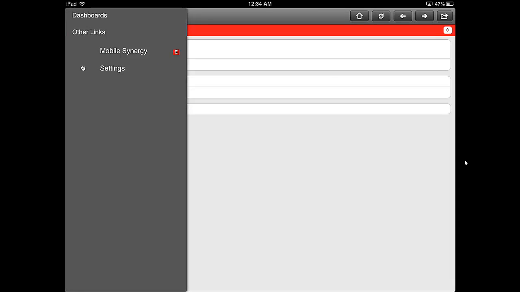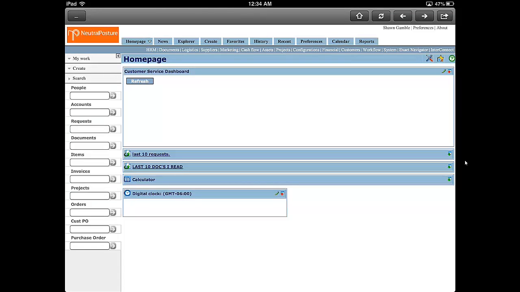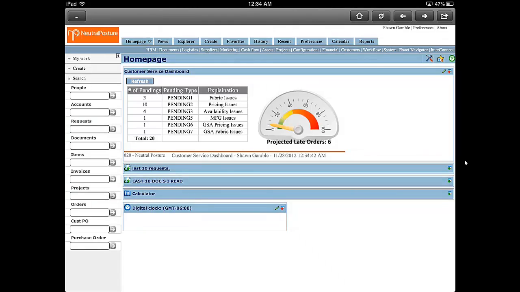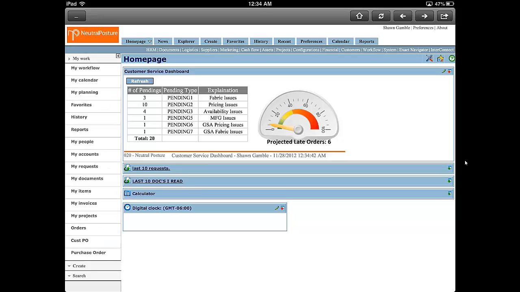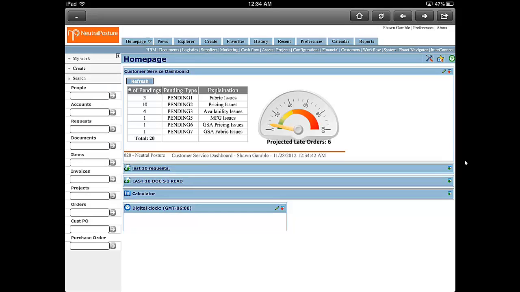So yeah, that's basically it in a nutshell. That is the Exact Navigator iPad app. Pretty neat, personally. I'll play with it for the next few days and see what else I can make it do, what I can break on it. But for the most part, it seems to be just about doing everything that it's supposed to.